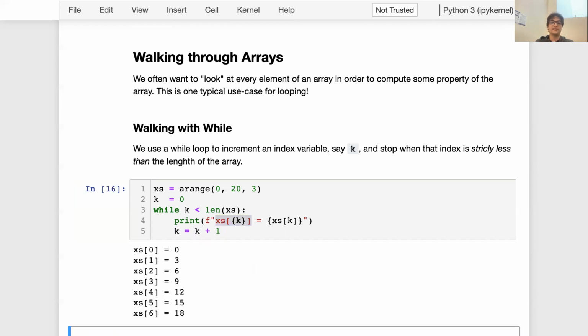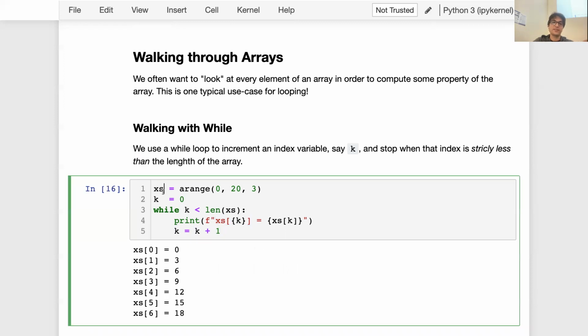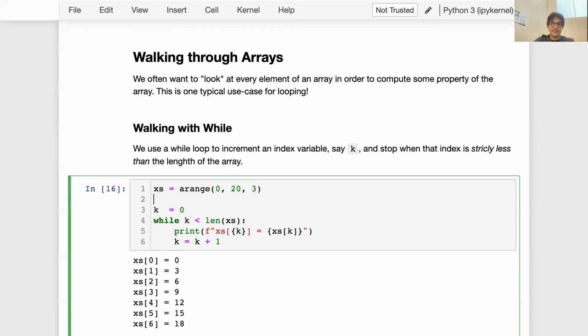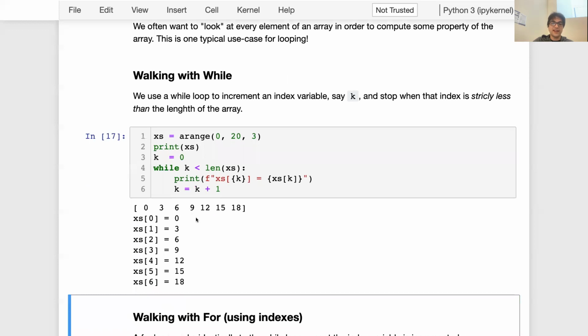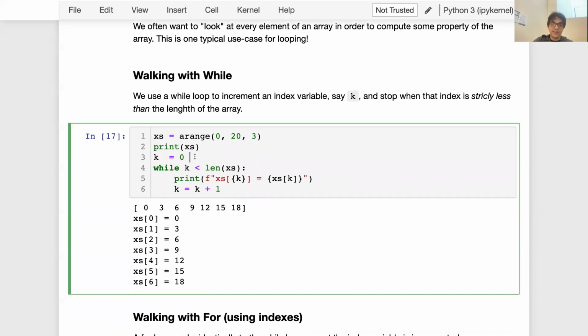So let's just look at this, right? We'll walk through exactly what Python does. Into X's, load the array of numbers starting from 0, ending at 20, exclusive, stepping by 3. So you can see 0, 3, 6, 9, 12, 15, 18, right? Let's just print X's as well, so you can see that it's there, okay? 0, 3, 6, 9, 12, 15, 18. Then I'm going to say, okay, I want to start looking at each of these elements in turn. So let's start at 0, because that's where the first one is.